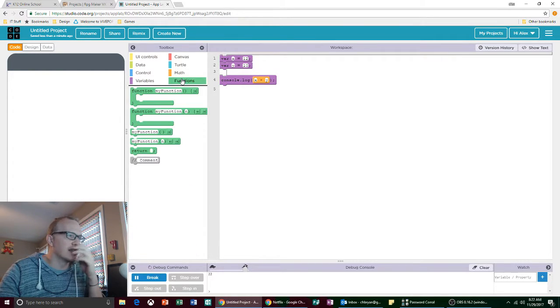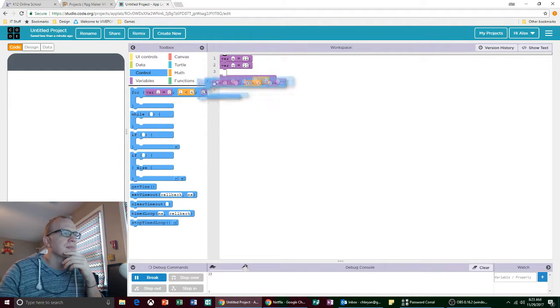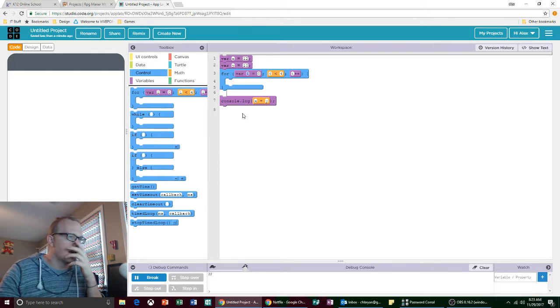Let's go to functions. I don't know. I'm trying to think. Now let's go to control. Let's put in a for loop. So let's drop a for loop in here, and I'll just leave these. And the cool thing is it actually sets up the for loop for you. Here's all three steps of the for loop.